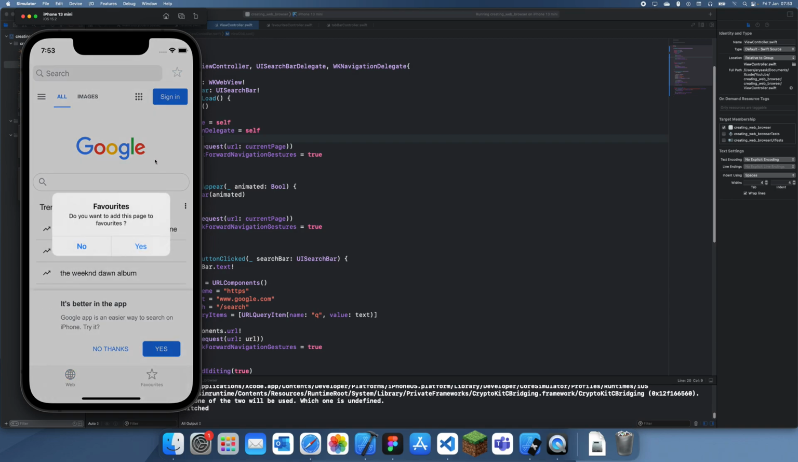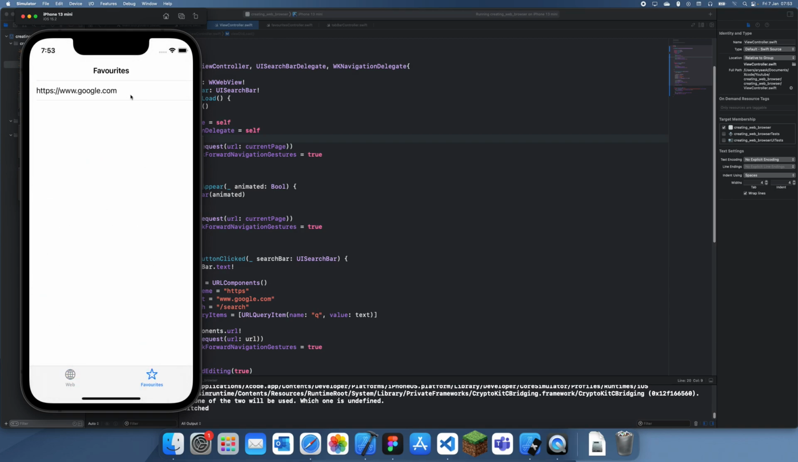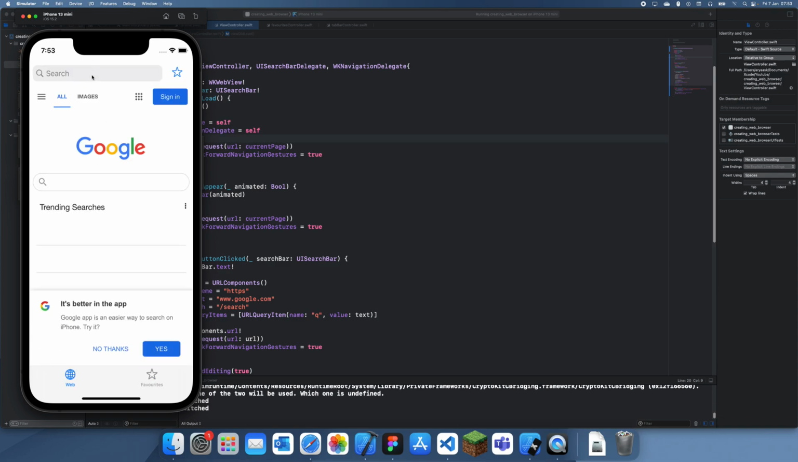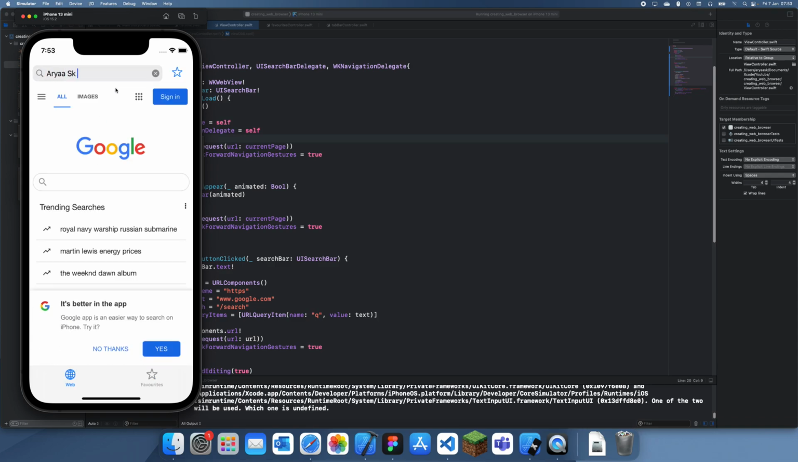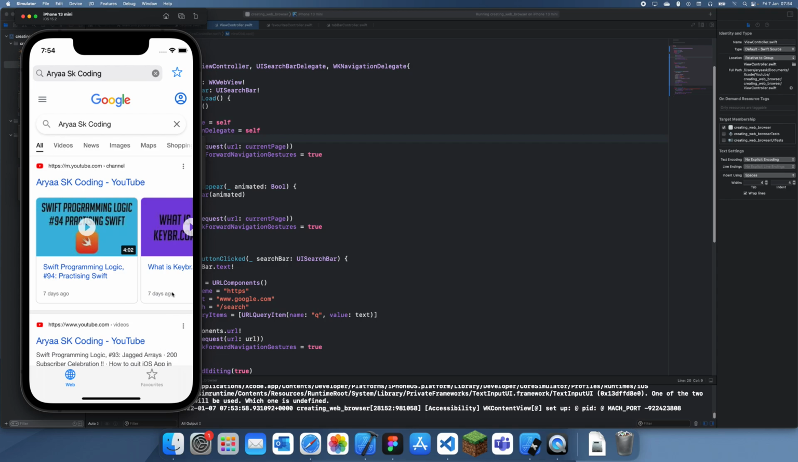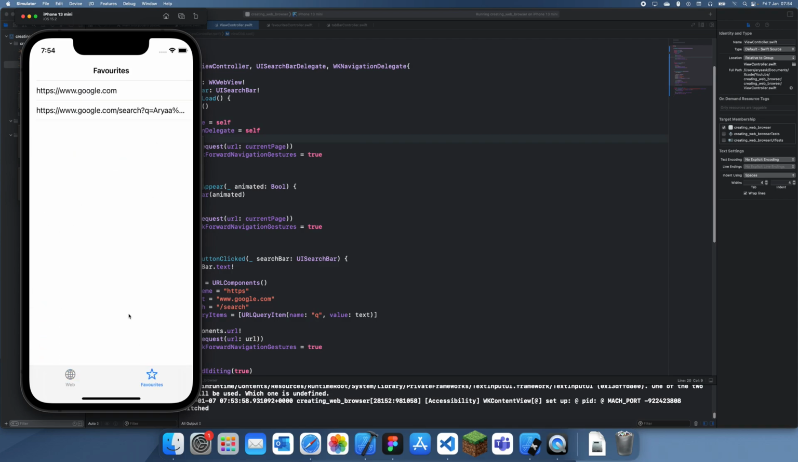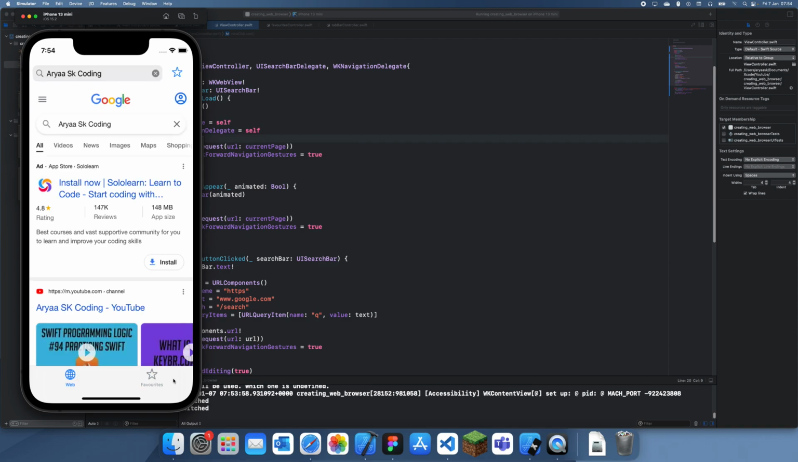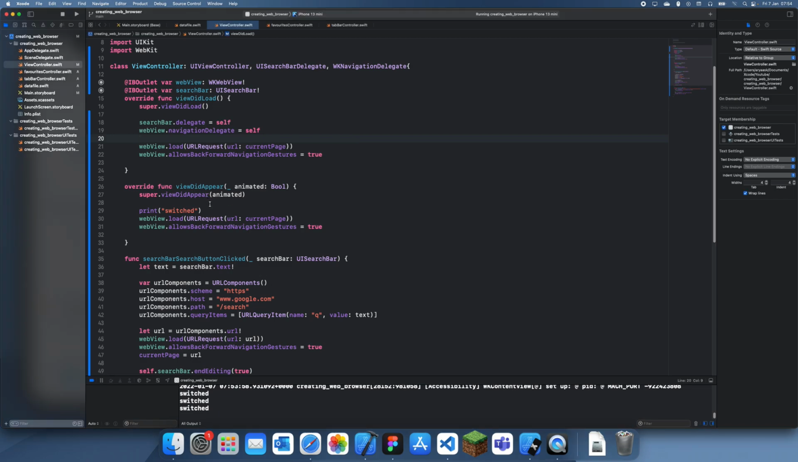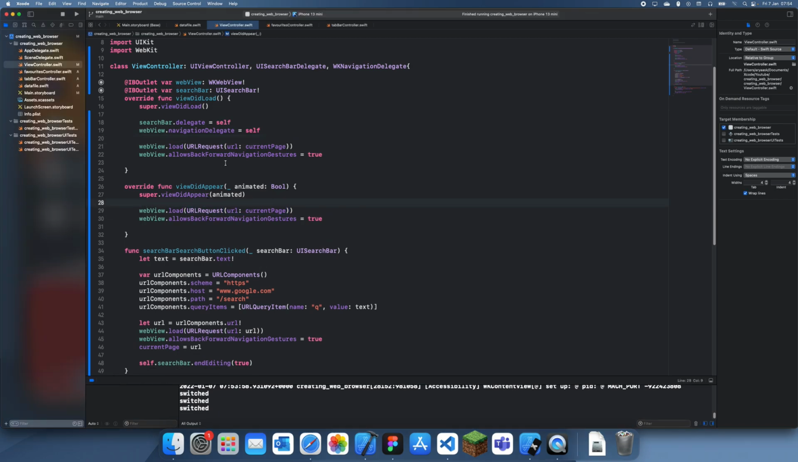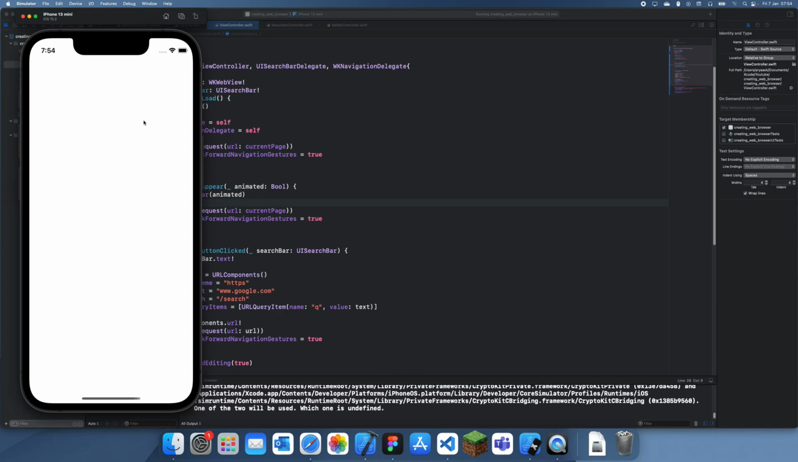So let's click favorites, and I'll go over here, and hang on, let's search something else up here. So RSK coding, let's search that up here, add this to favorites as well, and now we have 2. So if I click Google, okay, so this seems to be working perfectly. Okay, so now that's about it actually. So this is a basic web browser which we've just created.